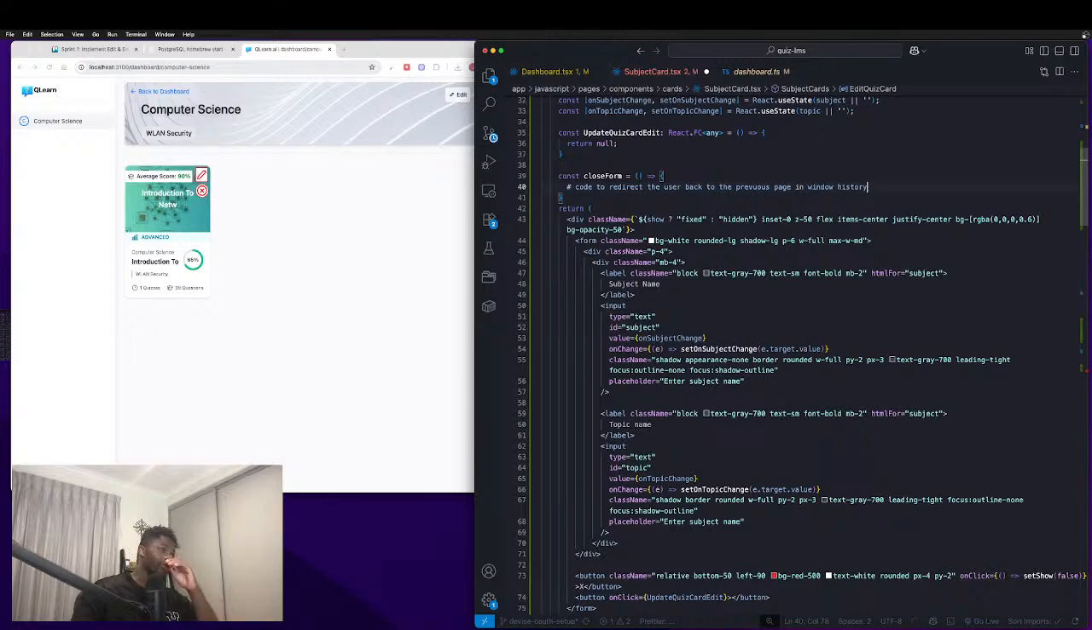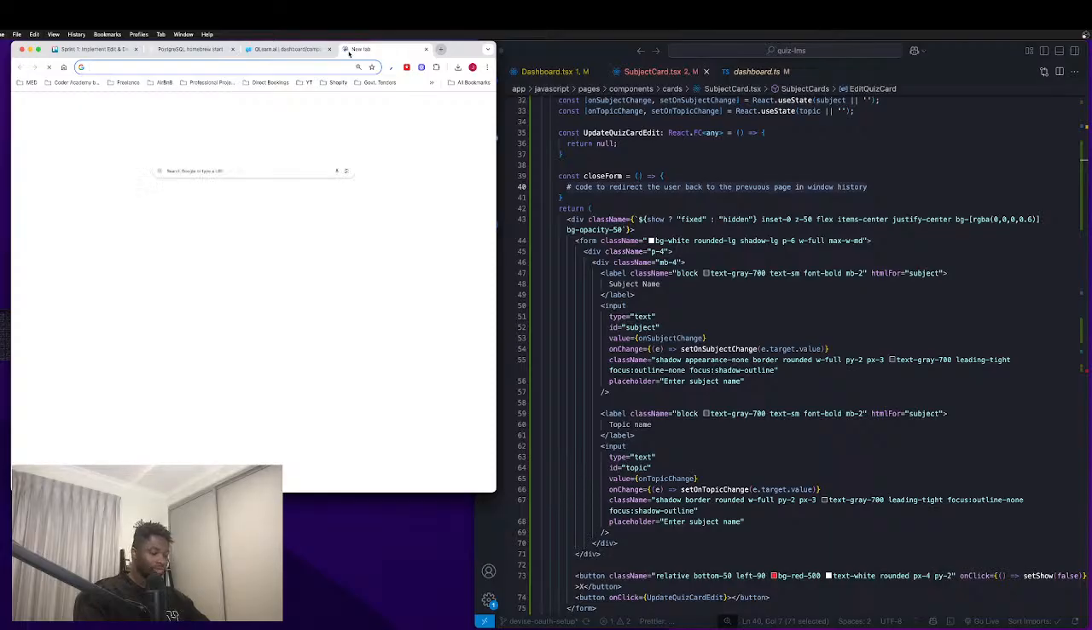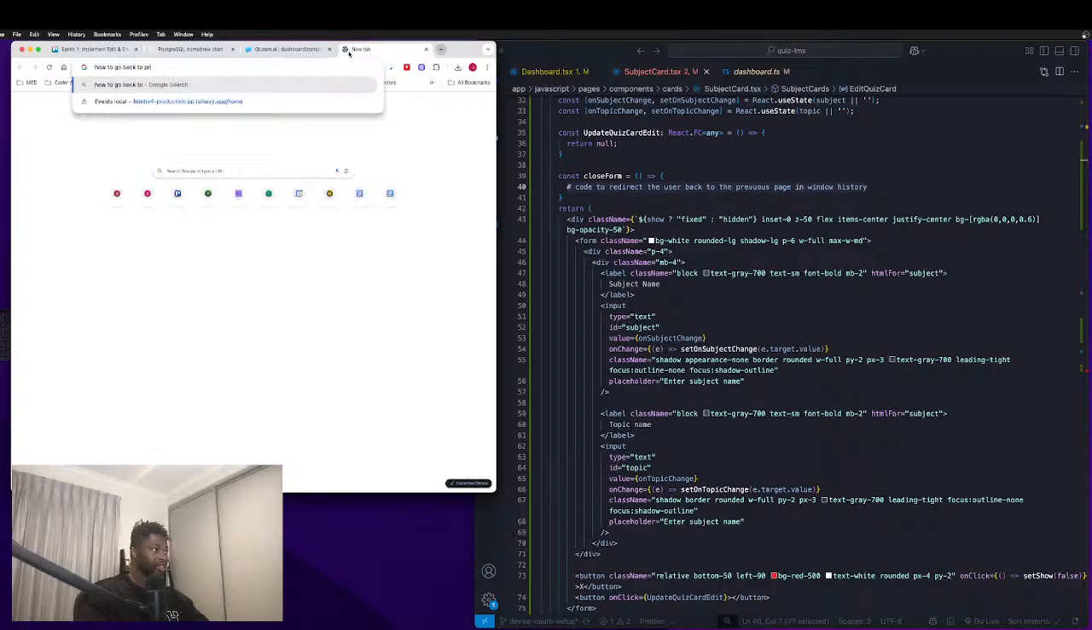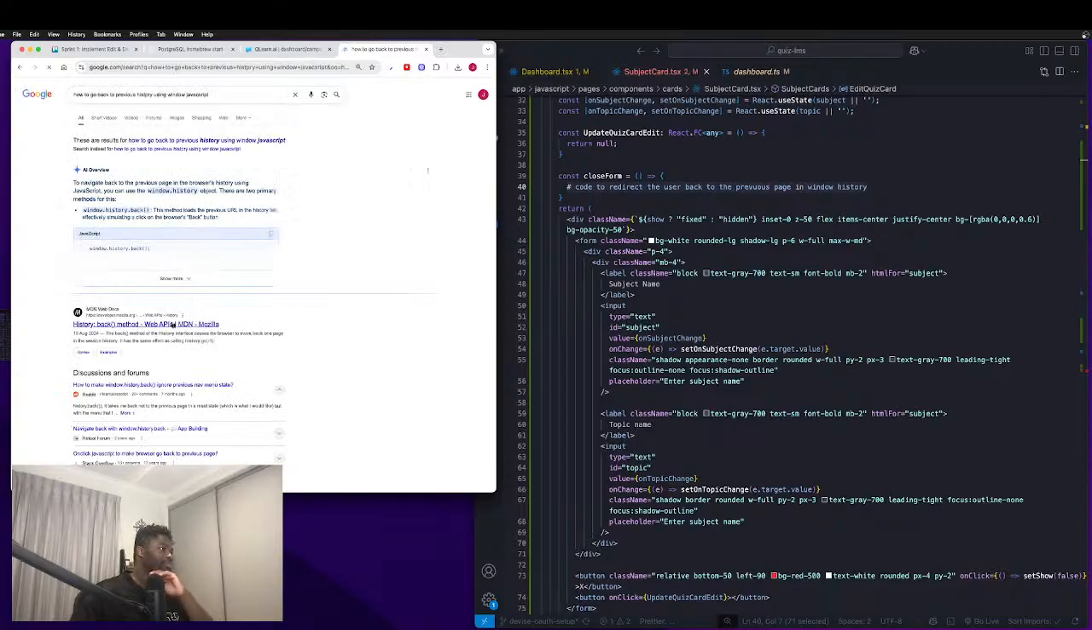I think it's like window dot, it'll be window dot relocate, no, window dot push state, and then how do I, or window dot history. Let me see what Copilot has to say about this. You know what? Let me use good old Google. How to go back to previous history using window JavaScript. I think something like window.history.back. I think that's what it is.